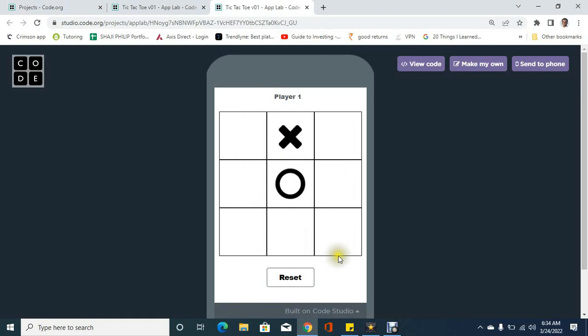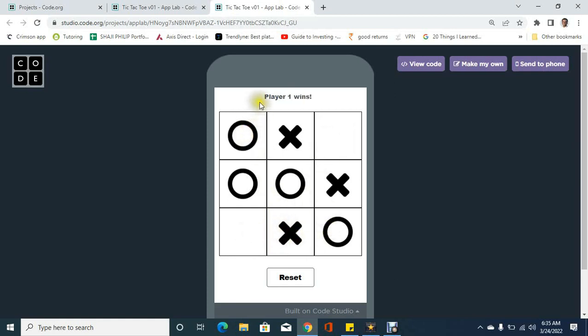And player 1 again gets a turn, and player 1 is going to click here. So player 1 is using the circle and player 2 is using the cross. So here player 2 can choose here, and next player 1 is going to choose here. Player 2 needs to choose here. And player 1 clicking here, and game over.